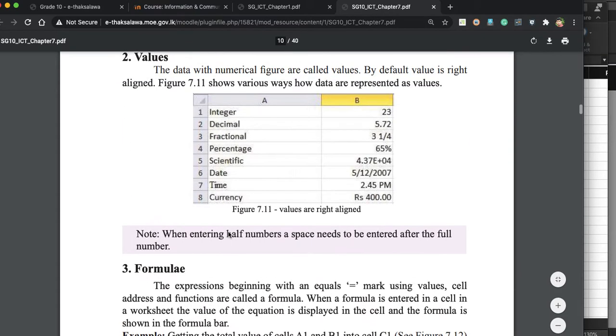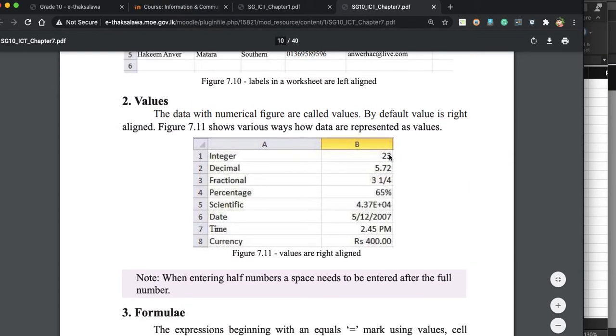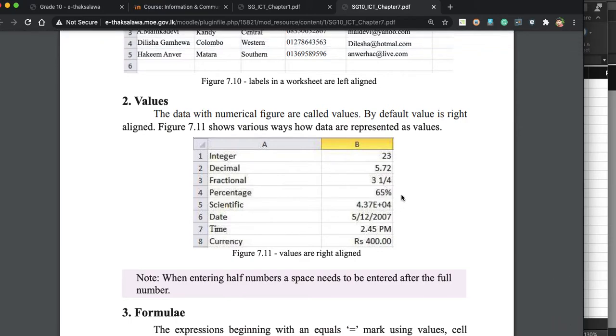But then there are different types of values: integer values, decimal values, fractional values, percentages. This is scientific notation. Hope you know the format. This is called 4.37 into 10 to the power 4. Plus 4 means 4.37 into 10 to the power 4, which is equivalent to 4370. You have to multiply by 10,000, then it is 43,700.